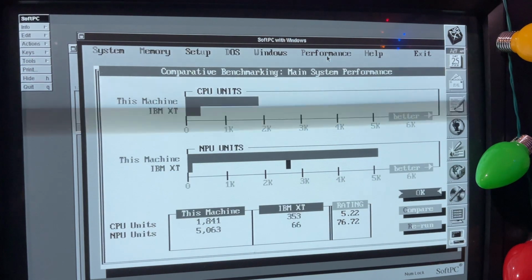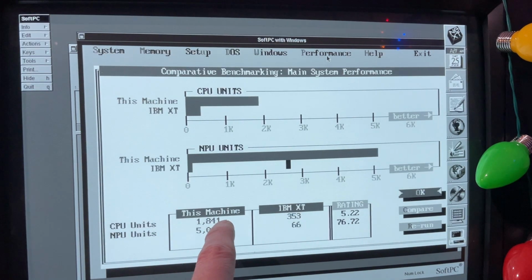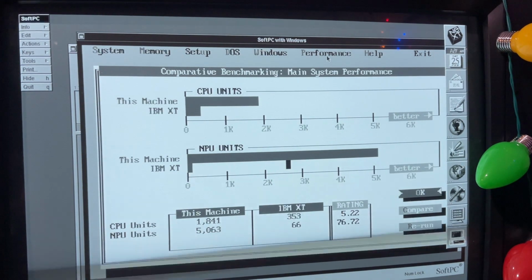Here are the numbers: 353 versus 1841. Whatever that means. So it seems to be much faster than an XT.